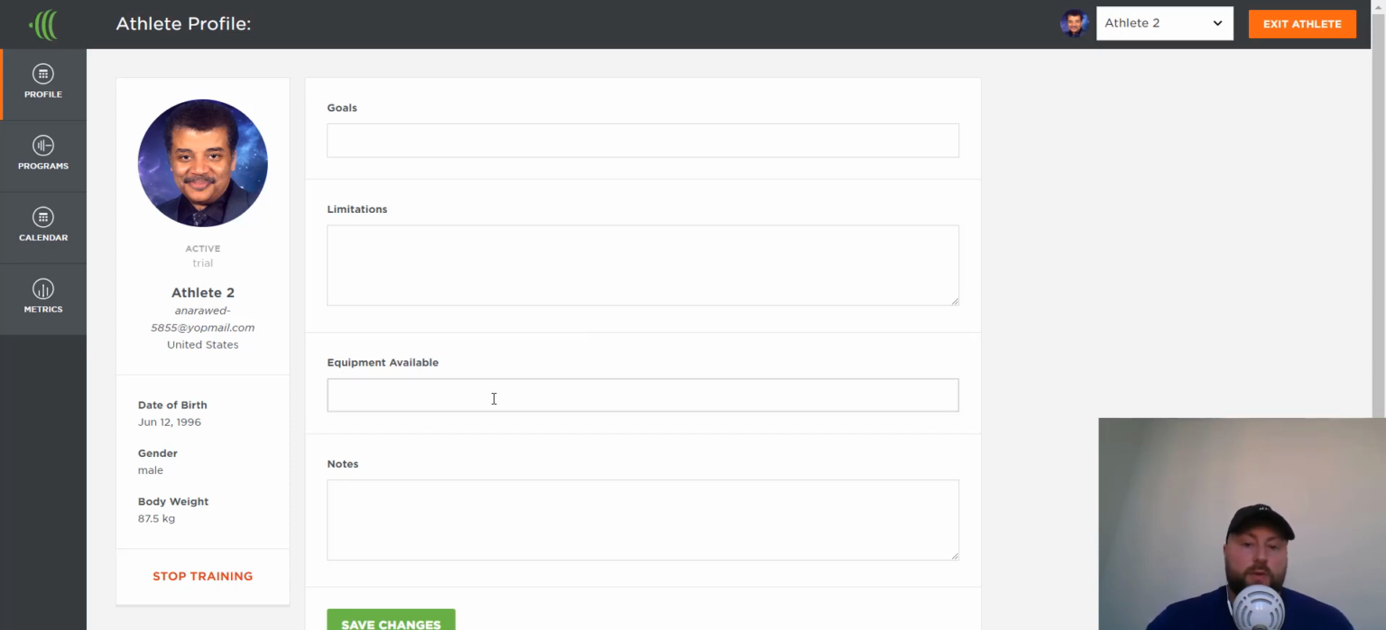Another important thing is, what equipment do they have available? Are they lifting in a home gym setup? Are they lifting in an environment where they have access to an array of gym equipment? And then here's where you can just take some general notes. And this is just a text field for you to, over time, keep track of what your athlete is doing in a very organized way. So all of these things here are just available to you.